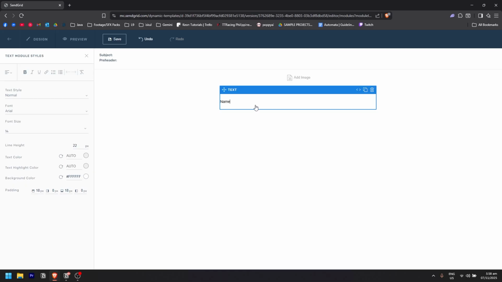Now, after you've input your information, you could use the text module style settings, which is right here on the left side, to customize the appearance of your signature. So you can adjust the line height, text color, text highlight color, background color, and also the padding, along with the text style, font, and the font size.